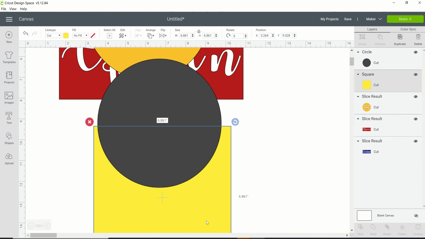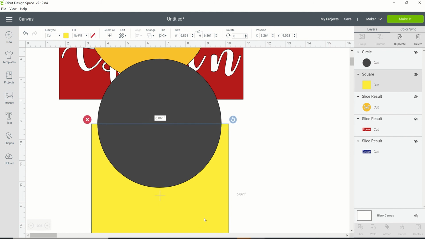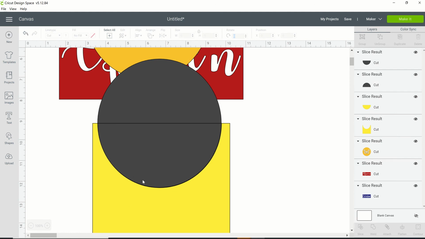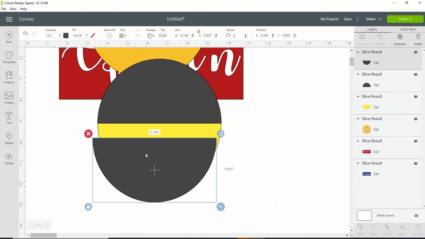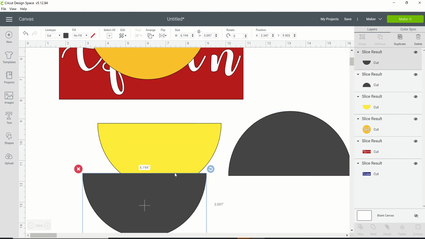And I'm going to bring this down to about right there. All right. So what I'm going to do now is highlight them both and slice. Okay. I'm going to delete that. And so now I have a complete circle.